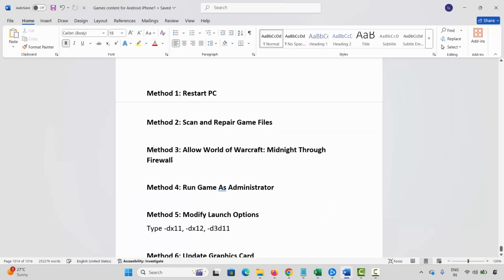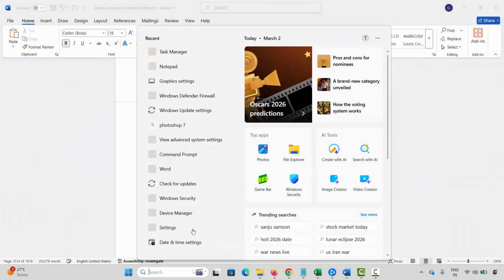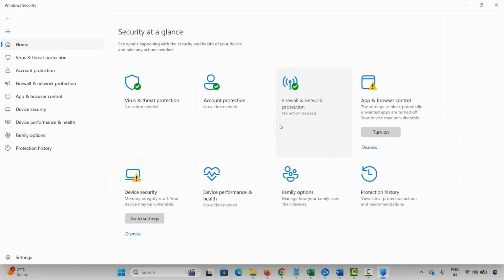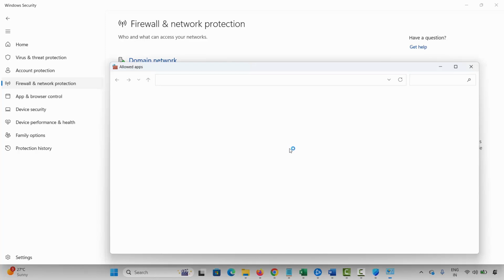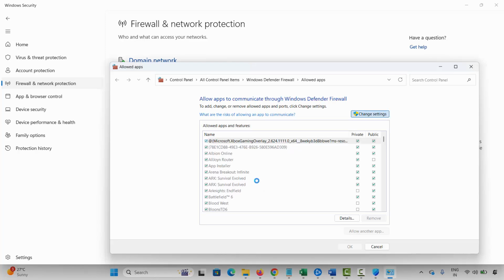If not, next method is to allow the game through Firewall. So for that, go to the Windows search. Now search for Windows Security. Here click on Firewall Network Protection. Click on Allow an app through Firewall. Now click on Change Settings. After that, here you have to search for the game, whether it's listed or not.